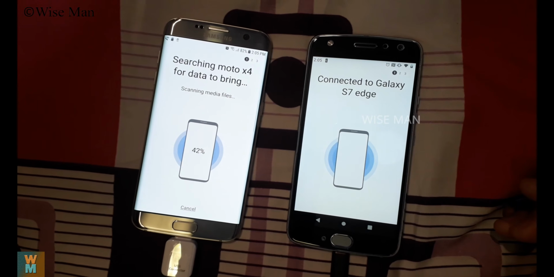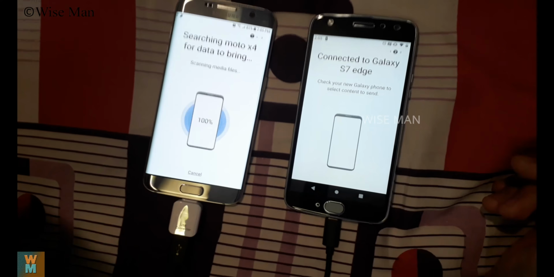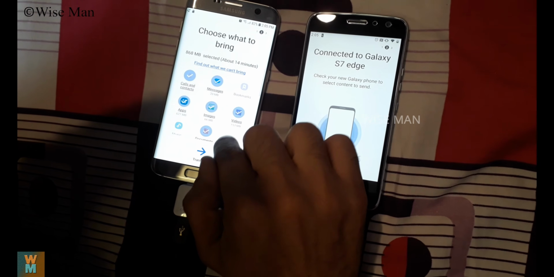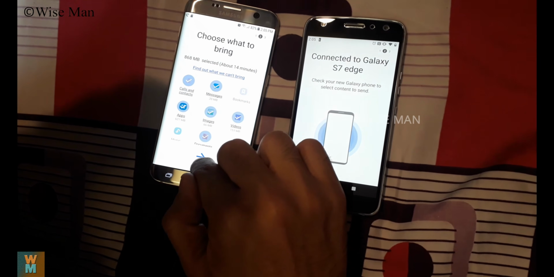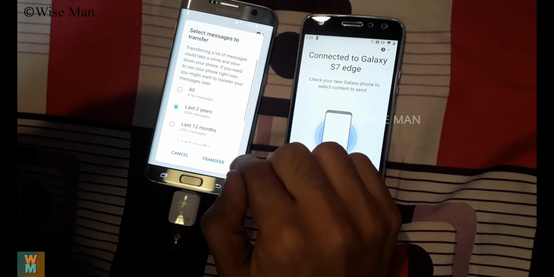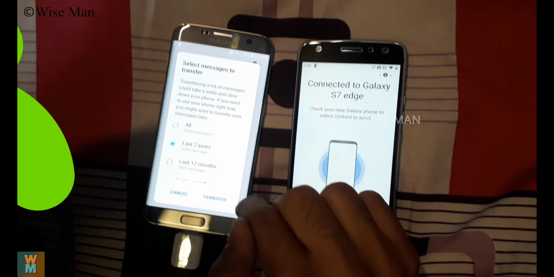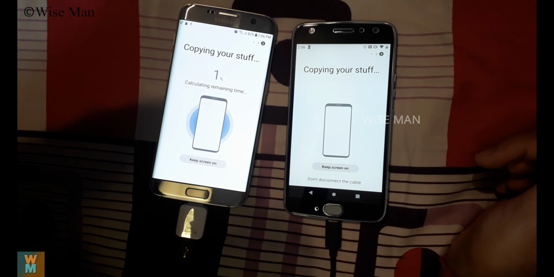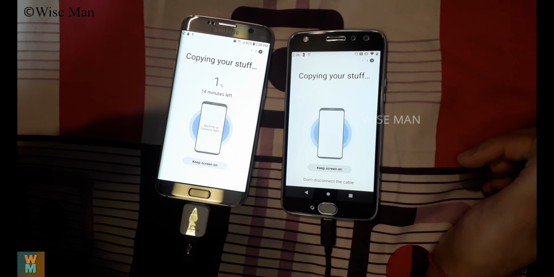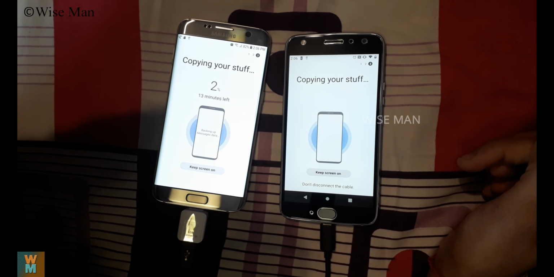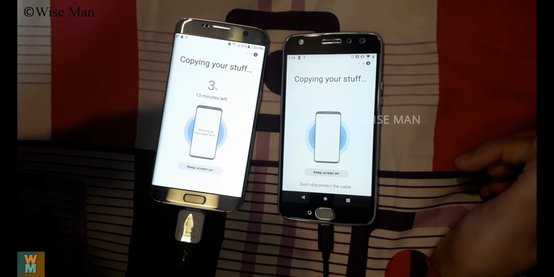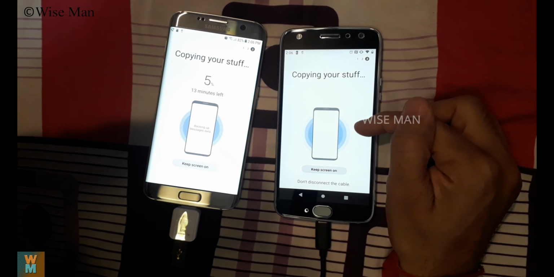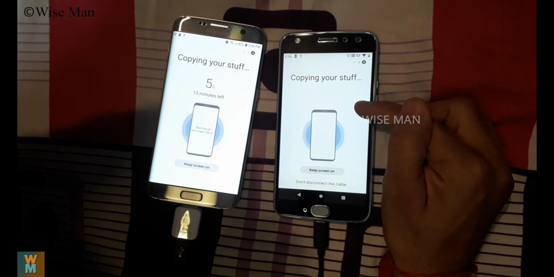Again it is searching for the new phone, as both phones are trying to communicate, and I will get the window with the option of transferring again. And again it's asking me how old the files are that I want. I can just click on the end time, as I want all the files. After clicking that, you can see that it is copying the stuff from the old phone to the new phone.